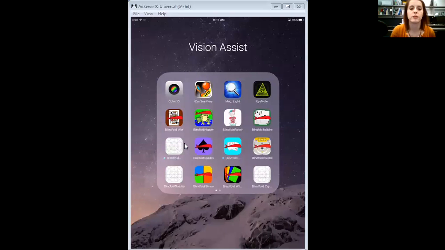All right, so I'm showing you a folder on my iPad that has a number of different games. And I downloaded these from the Apple Store, and the developer for these apps is called Kid Friendly Software Inc. And you can Google that to find these games, or you can search for the word blindfold followed by the name of the game that you're looking for.